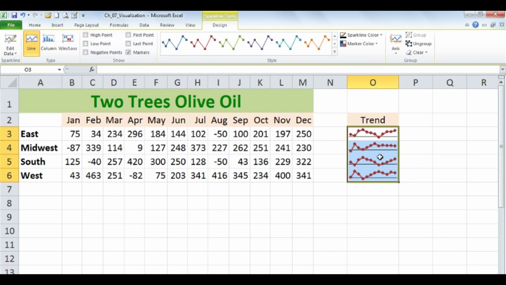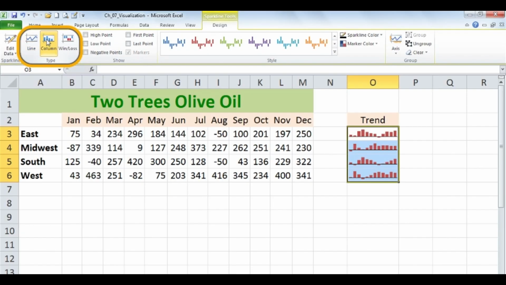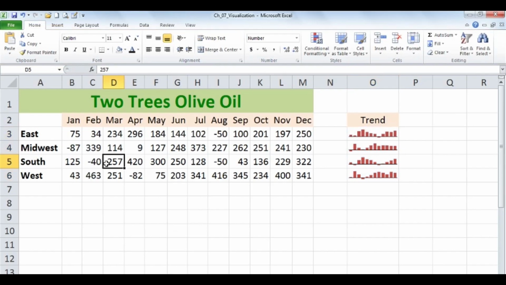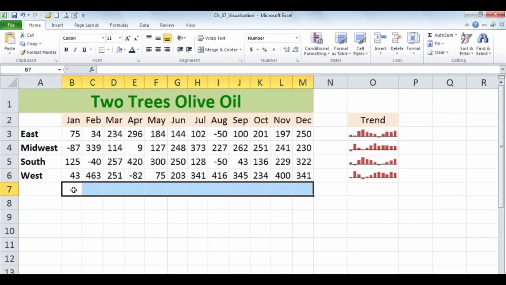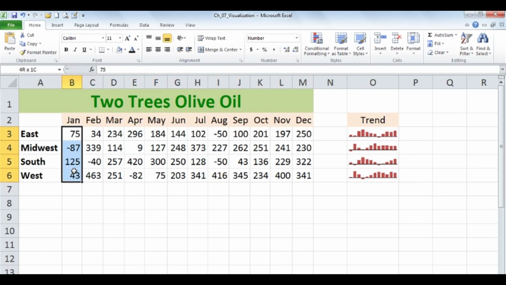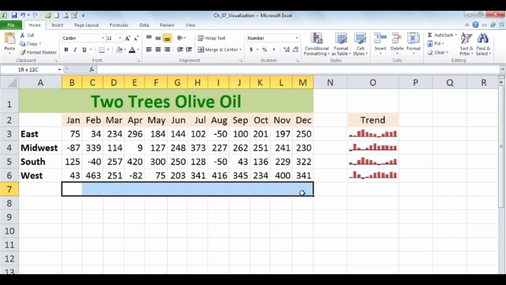Is it obvious that we always want a line chart? How about a column chart? So in the Type group here, we might choose column and get those kinds of entries. Another possibility here is to take this same data and have sparklines appear below it. In other words, how about a chart here that reflects this data and a chart here that reflects these? So let's put sparklines here.